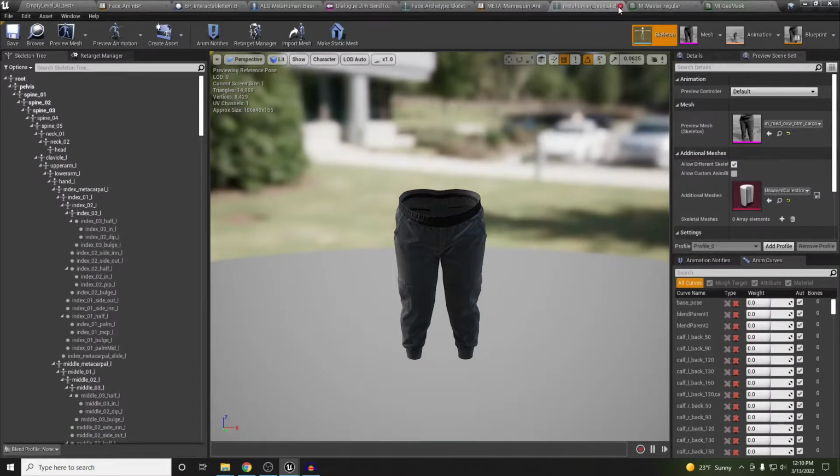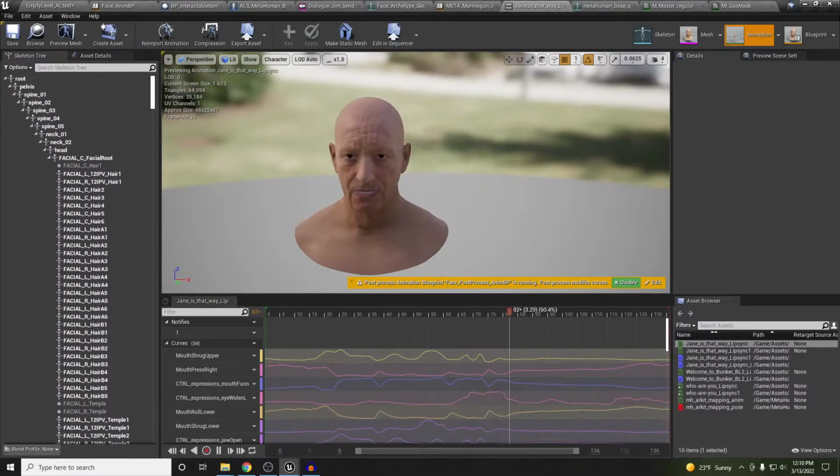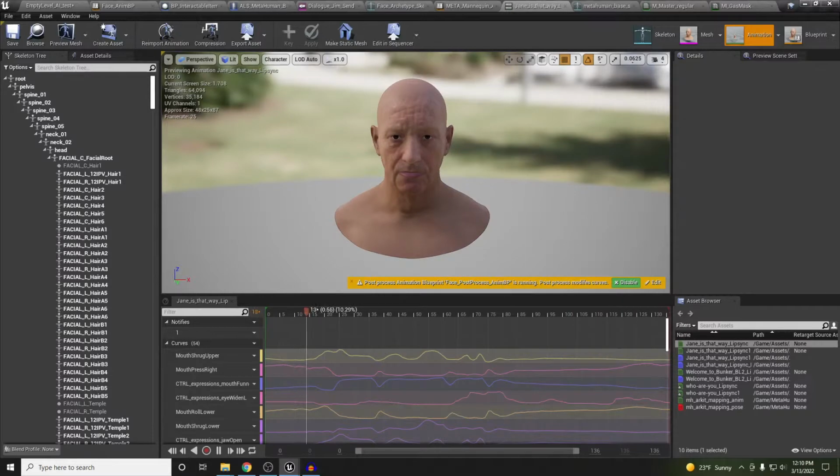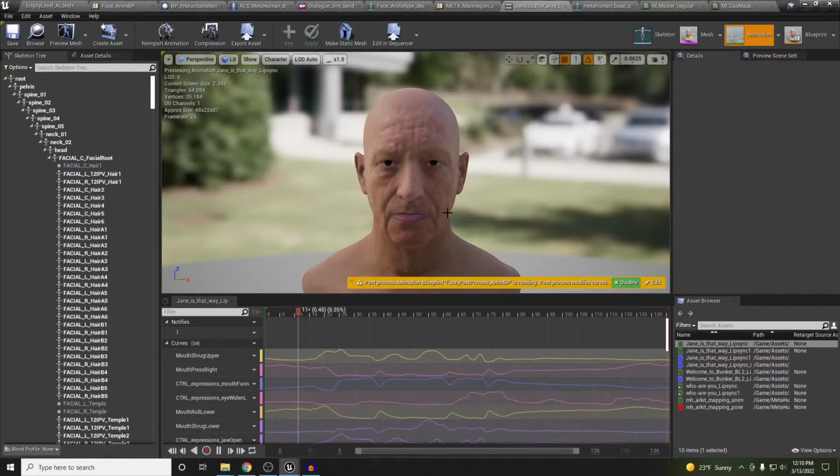because with some of the other ones that I've generated as tests, so this is saying Jane is that way, and as you can see, this one actually turned out quite alright. It kind of follows the length of the audio as well. And there's also some eye movement, which is pretty nice.